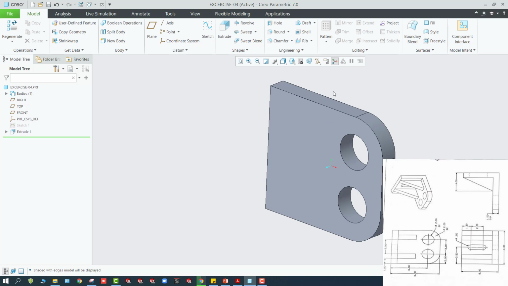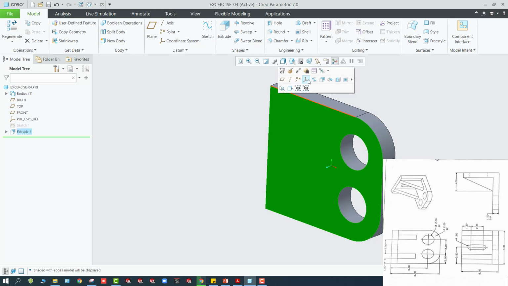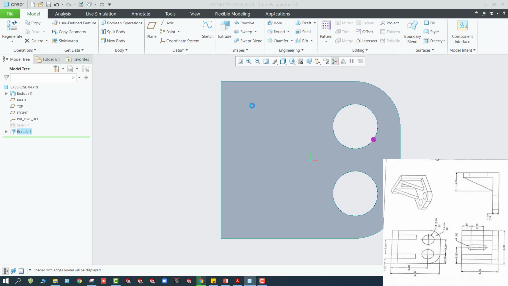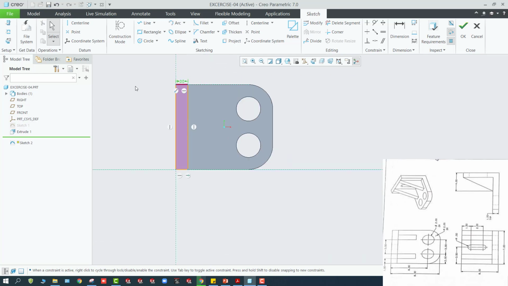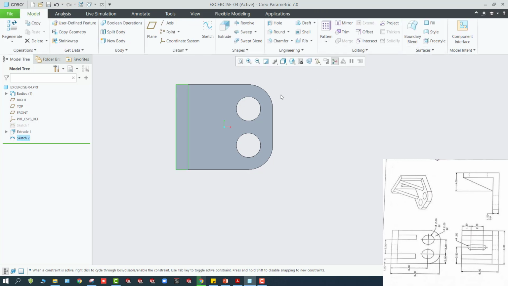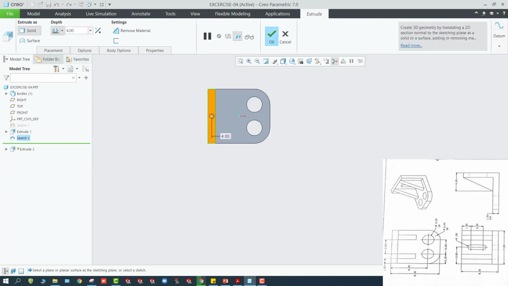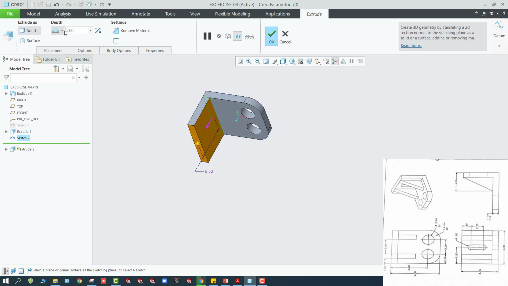And now I need to create the extrude of 5 mm from this face. So I'll simply create a sketch on it. I'll draw a rectangle again, a simple one, referring to these edges, as simple as it is. So there should be 1 mm, that's all. So you can extrude it up to 5 mm, not more than that. You're able to see.